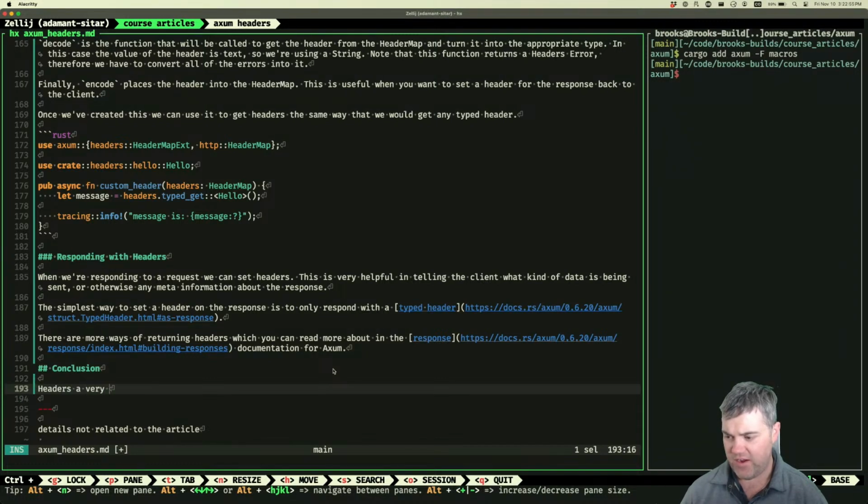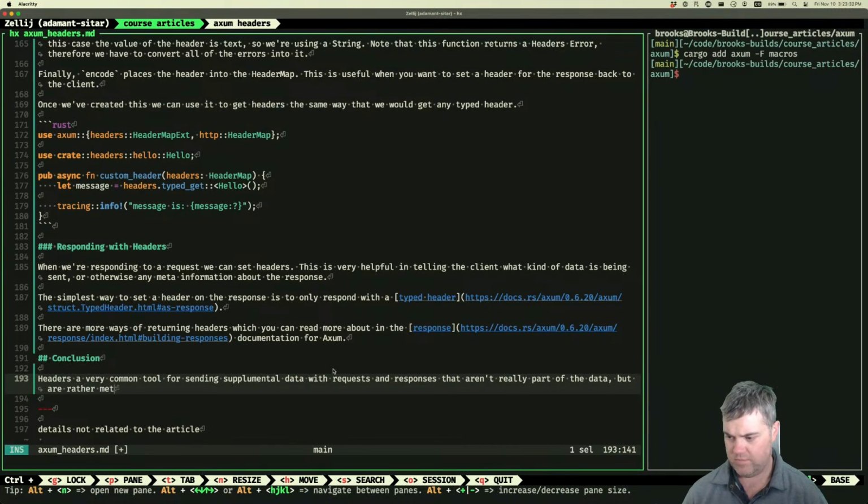Headers are a very common tool for sending supplemental data with requests and responses that aren't the data itself, they are about the data.